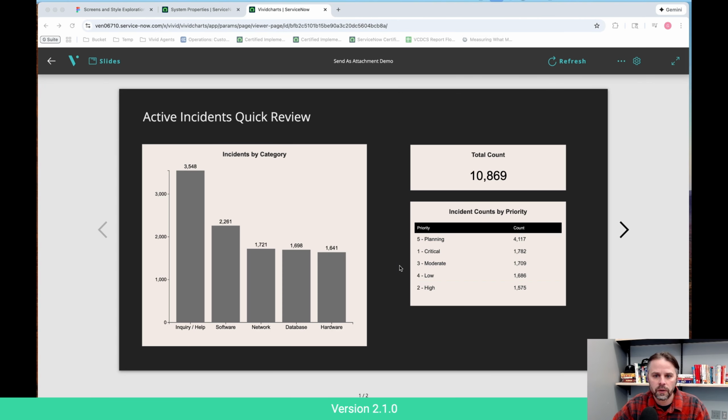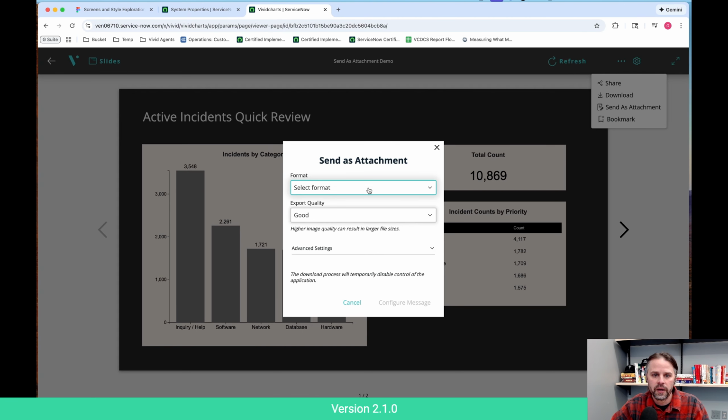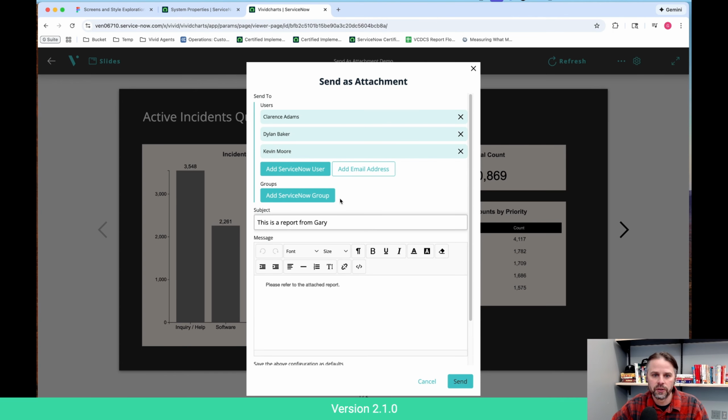In this video, we're going to go through a quick look at the system properties associated with the Send as Attachment feature. In the last video, I showed how in this report, we have this new feature. If you go up here into the overflow menu, you have Send as Attachment, and you can set up the type of attachment you want to send, and then you configure your message.